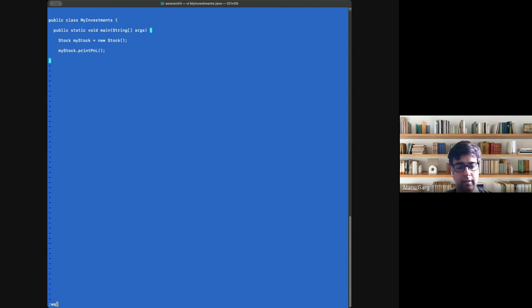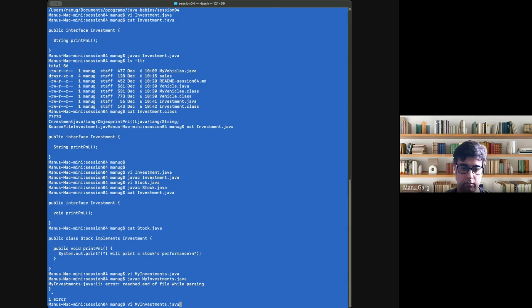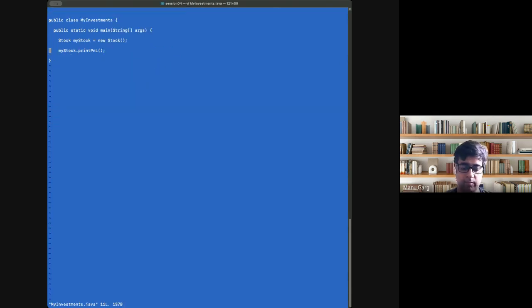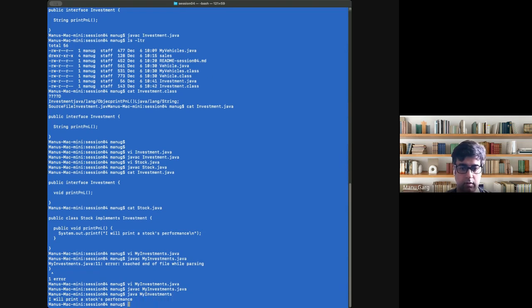Let me give it a go, and then we talk about it some more. Compile MyInvestments. Oh, I think I forgot some braces again. It compiles, and if I run this program, MyInvestments, it says I will print a stock's performance. So it basically fulfilled the promise that it's going to print a PNL. Yeah. So let's go back to Stock and make it more interesting.